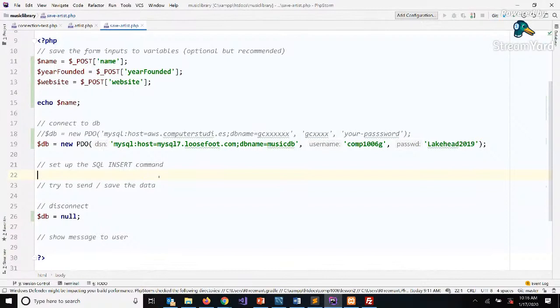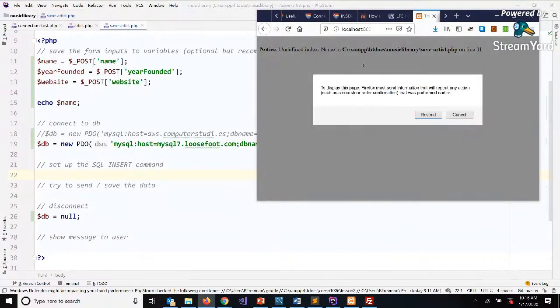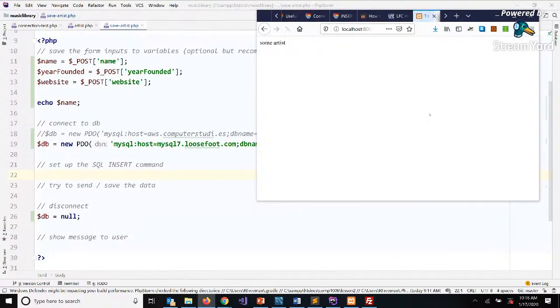Now our page doesn't do anything yet. I'm going to try it out anyway, just to make sure I don't get a connection error. If my connection fails, I'll get a message in the browser saying the database connection failed, and there'll be a description. So I'm just going to refresh and resubmit. There's no error, so that's good.